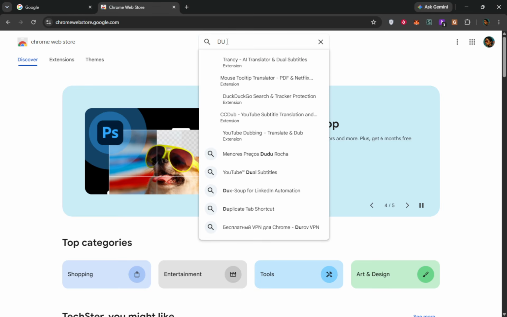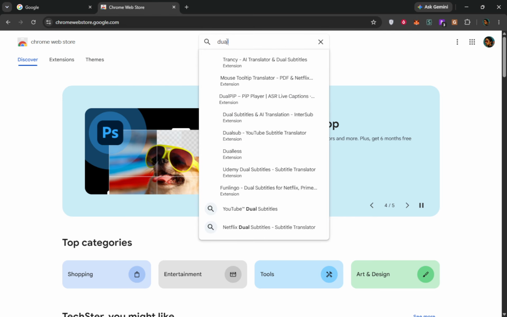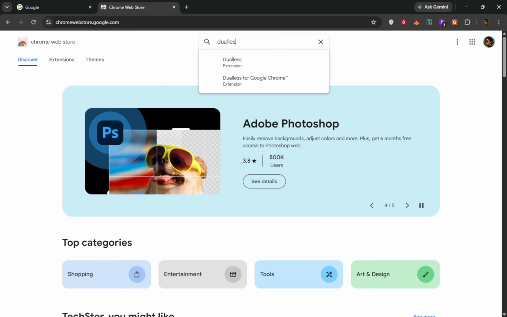Dualless is a lightweight extension designed to help you organize your browser windows more efficiently, especially if you like multitasking or working with two pages side by side on a single screen.